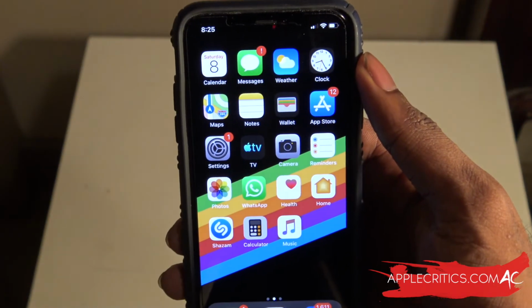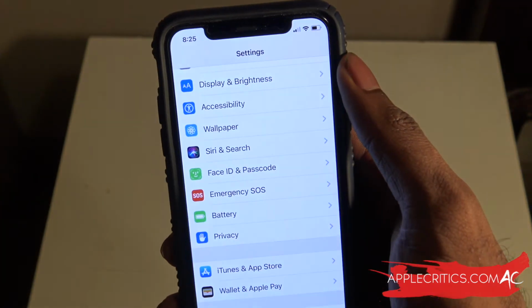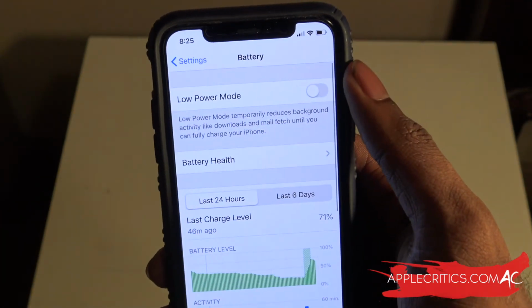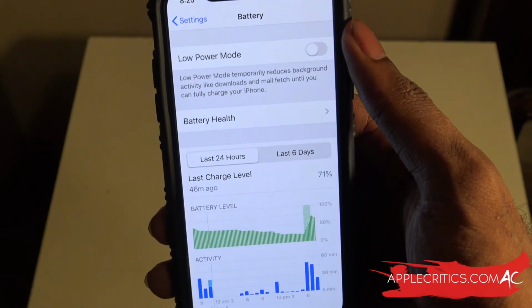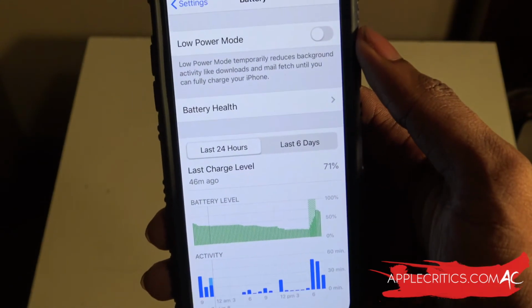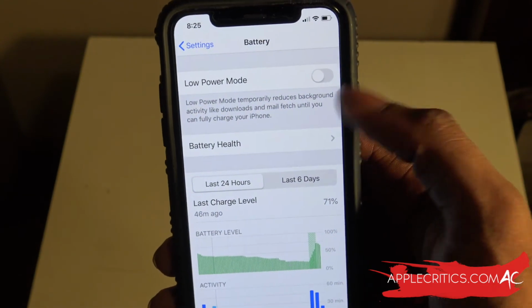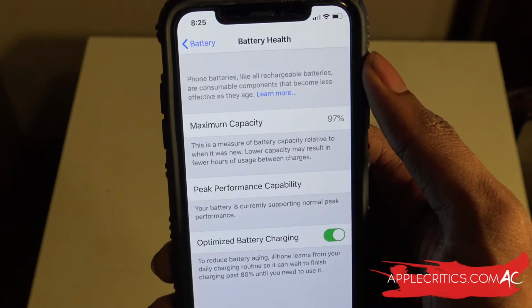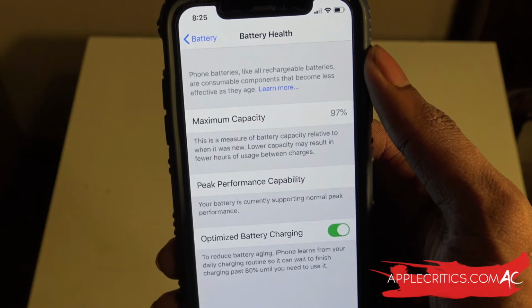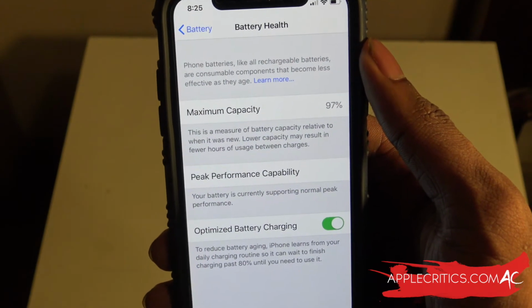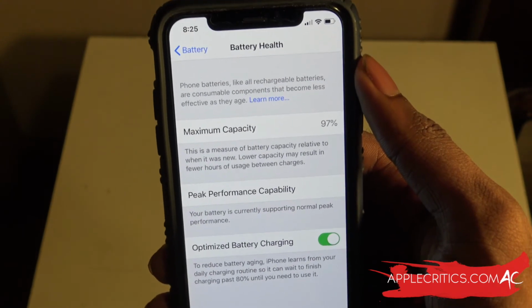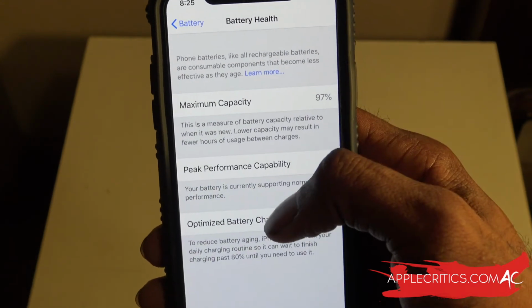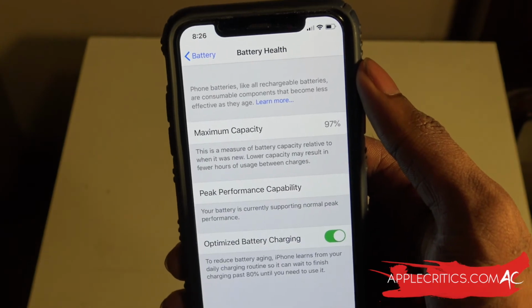Now the next feature is in settings. So we can go into battery. Then once we go into battery, you're going to see that you have the normal functions of low power mode, and then you're going to see that you have the statistics about your last charge and much more. But the new option is actually battery health. So when we go into battery health, we have the maximum capacity of 97%, we have the peak performance capability, then you also have the optimized battery charging. So these are 3 crucial new features that will allow us to have a better battery life overall.